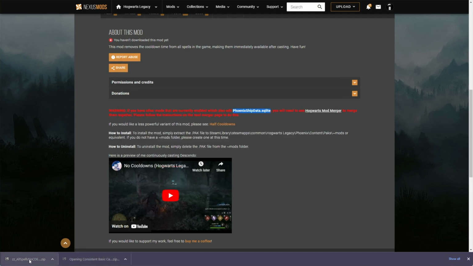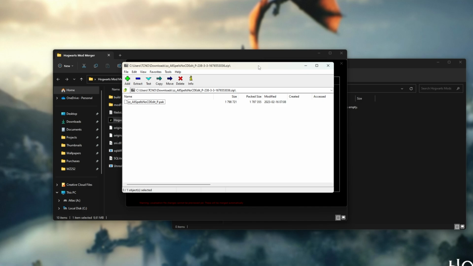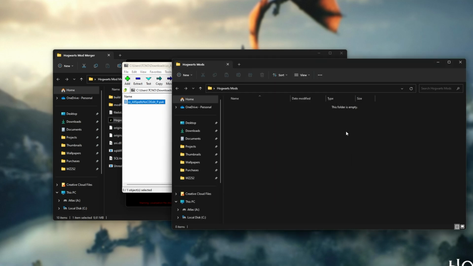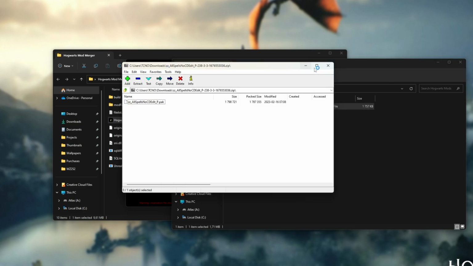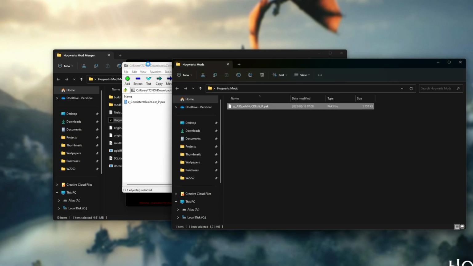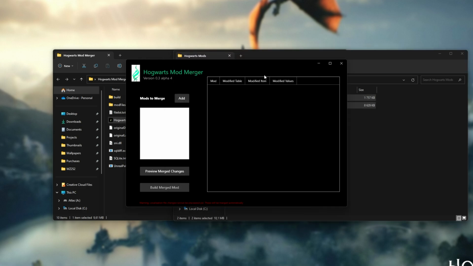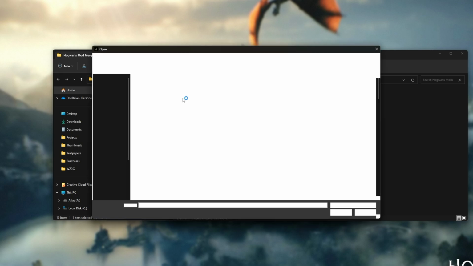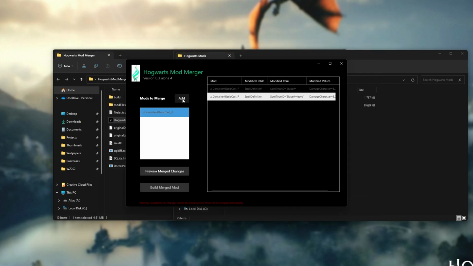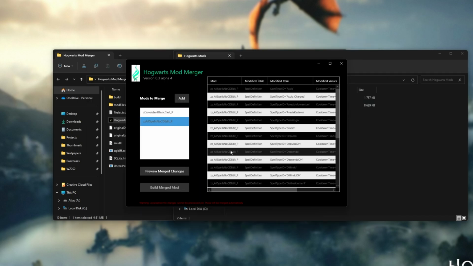So if we open both of these zip files, you'll find .pack files inside of them. We'll drop these into our Hogwarts mod folder. This is where we'll be combining multiple mods into one mod. When you have them all in this folder here, or any empty folder for that matter, we can click Add over here for mods to merge, navigate to that folder, and add them one by one. There we go. Now we've added both of these.